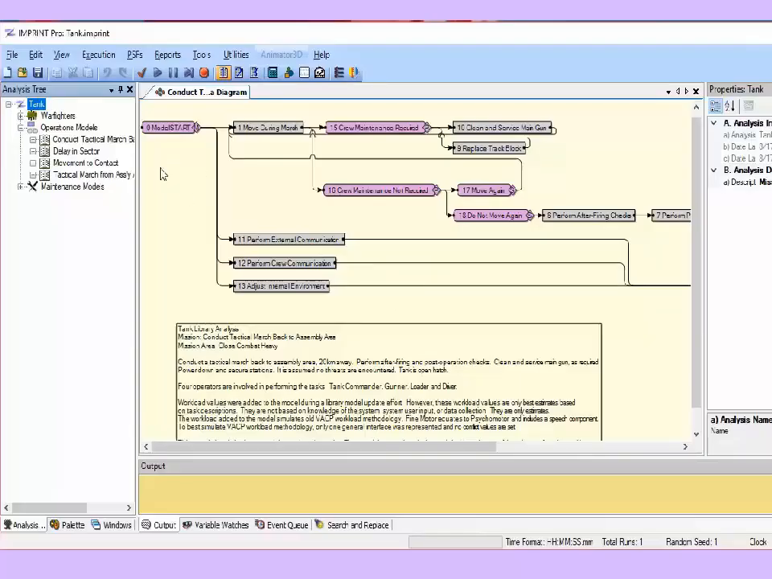In IMPRINT, I have a model open. This particular model is called Tank, and it has 4 missions included in there. I've got the first one open. You can see it's got a start task, several different functions, some other tasks here, a comment, and like I said, note that there's 4 missions there.